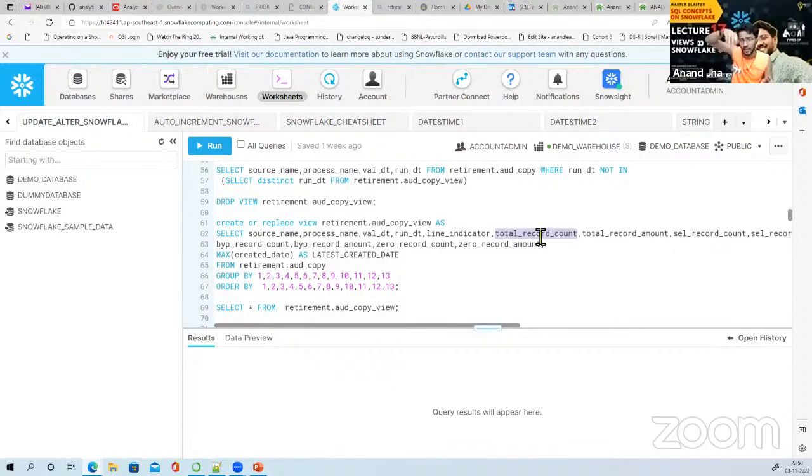Max record date will also always give the latest date, right? So they want to know which process is currently running on.